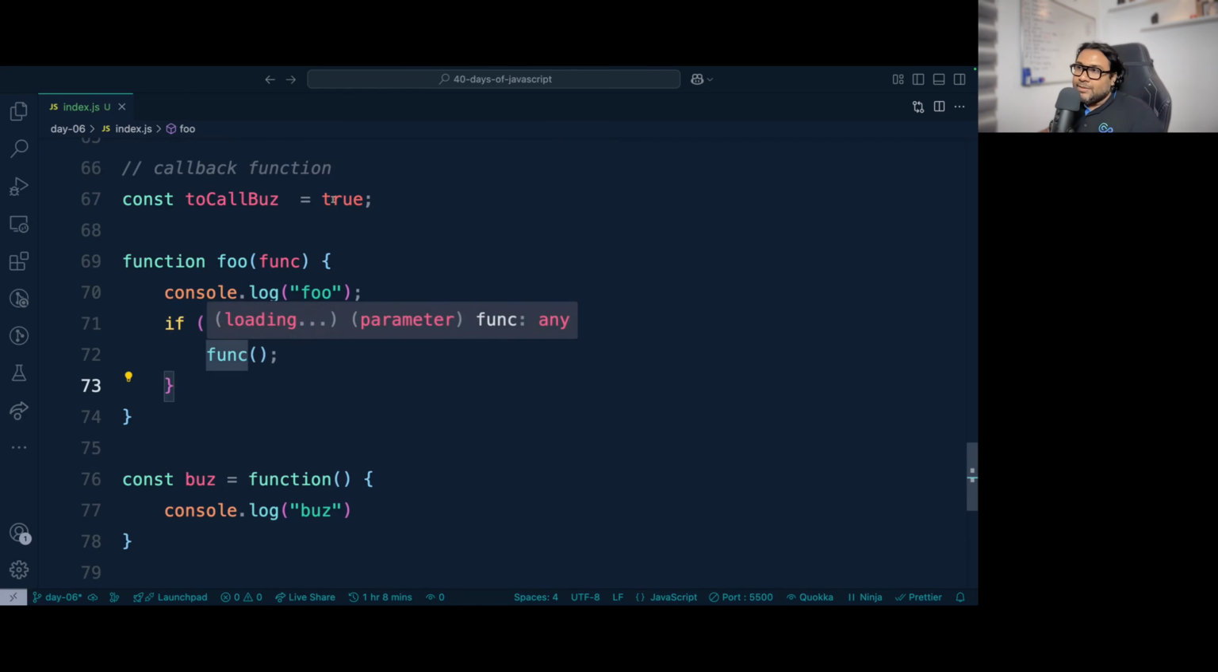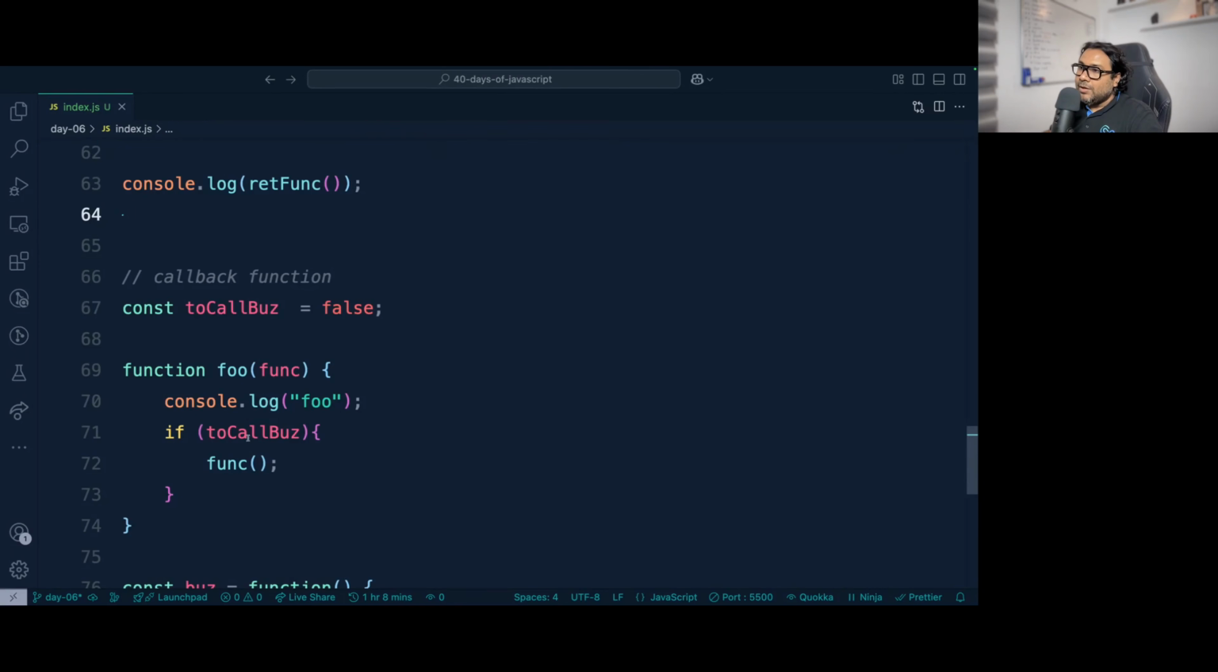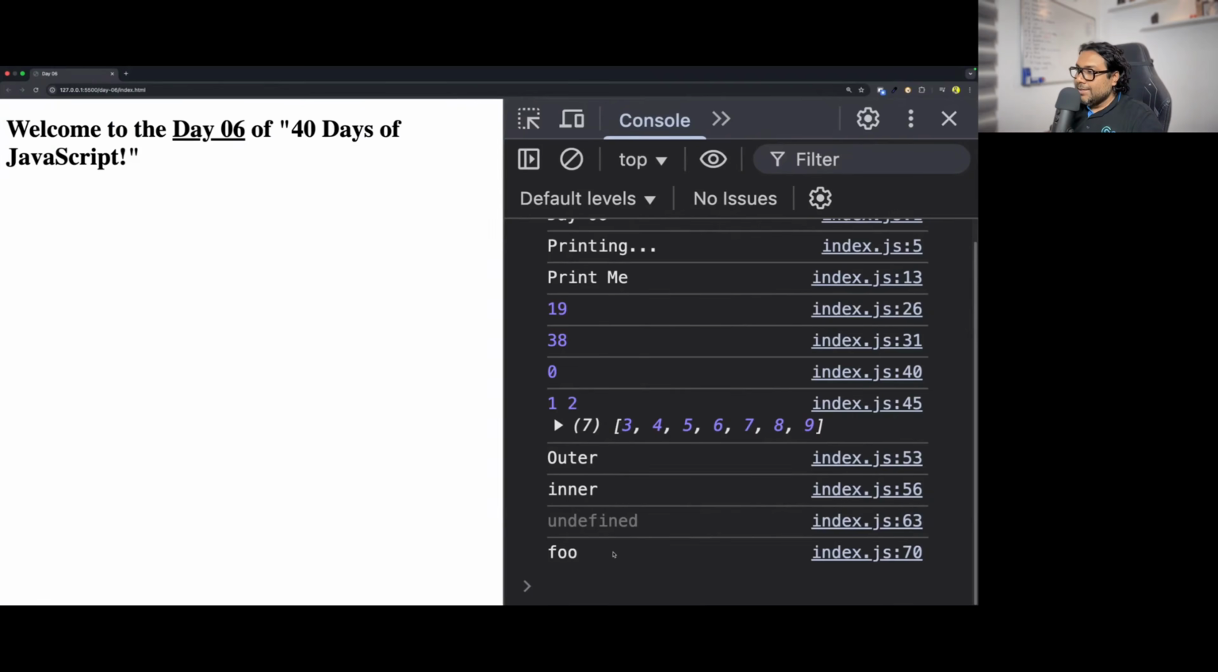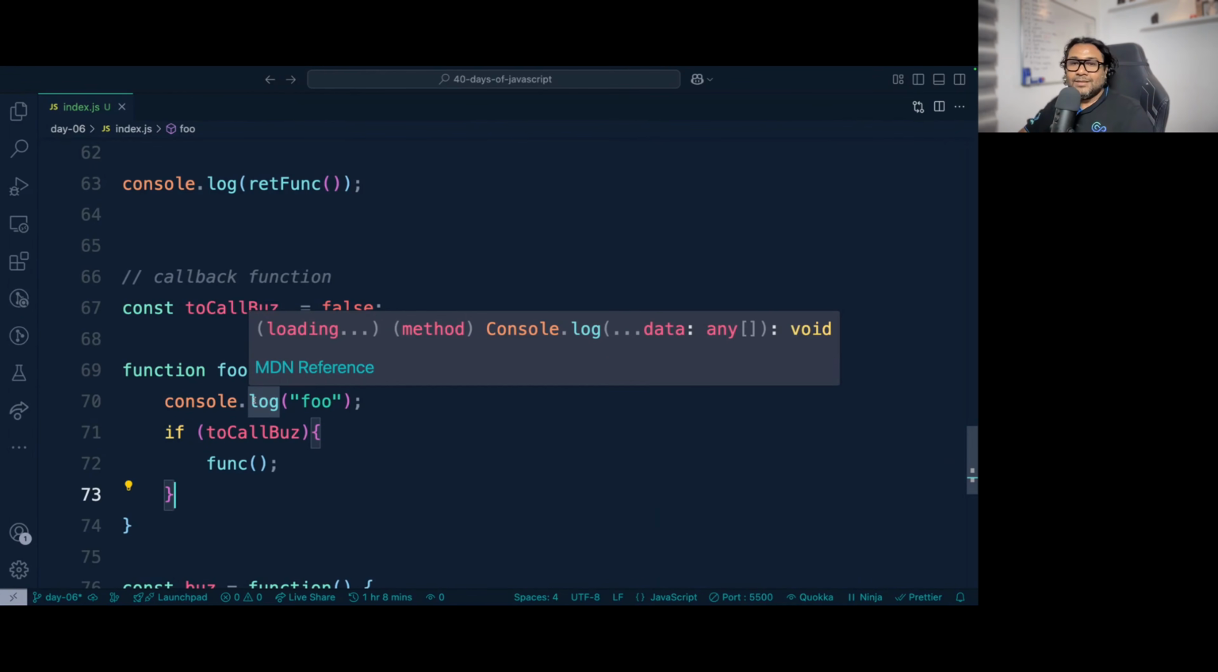So in this case it will be executed, but if I make it false, what I will see is only this console.log of foo. This won't be executed because it won't be called, because this particular condition will result in false, and false means it doesn't go inside this if block. So I see foo alone. Hopefully callback is clear.